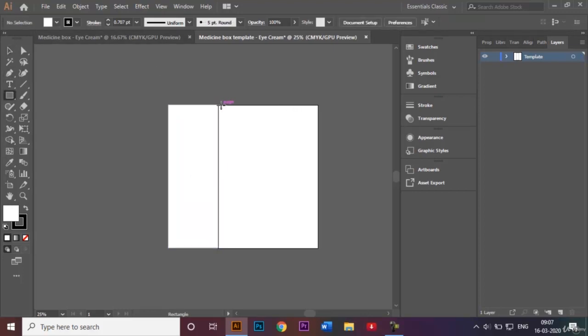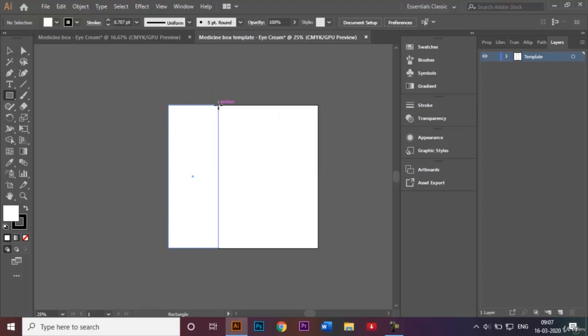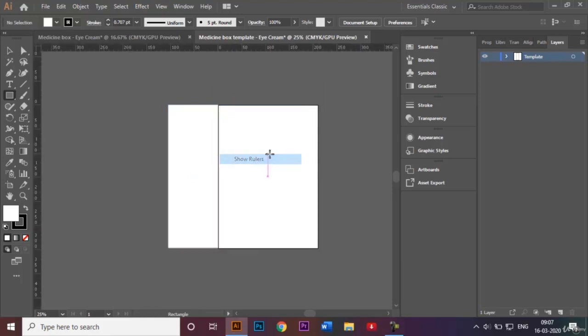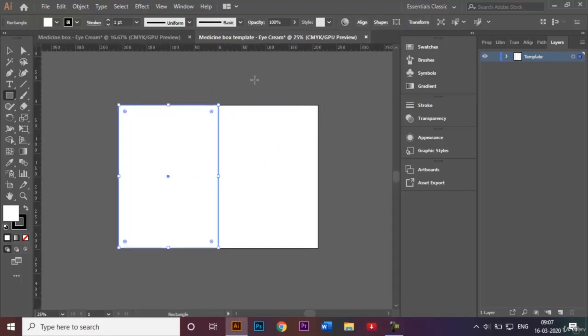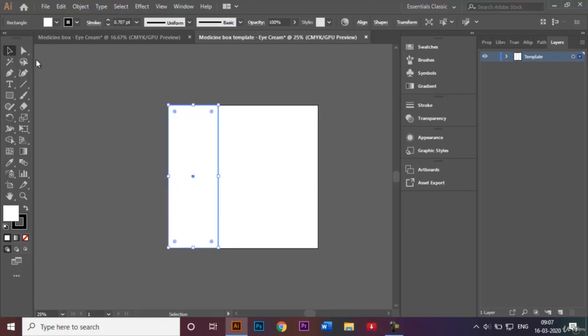So I'm going to use the rectangle tool again, and I'm going to make the back side of my template, which is the same size as my document. Resize this again, like that. Come back here to the rectangle tool and make it the size of the document.